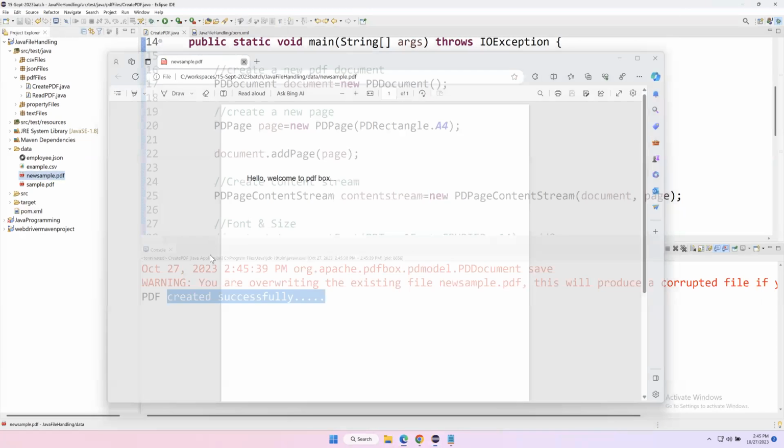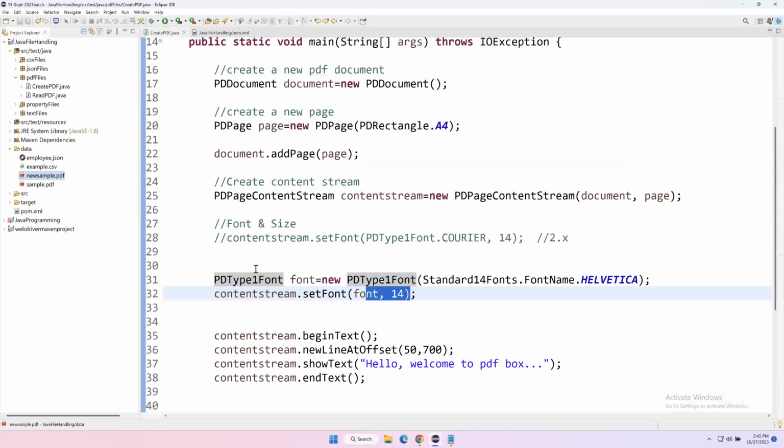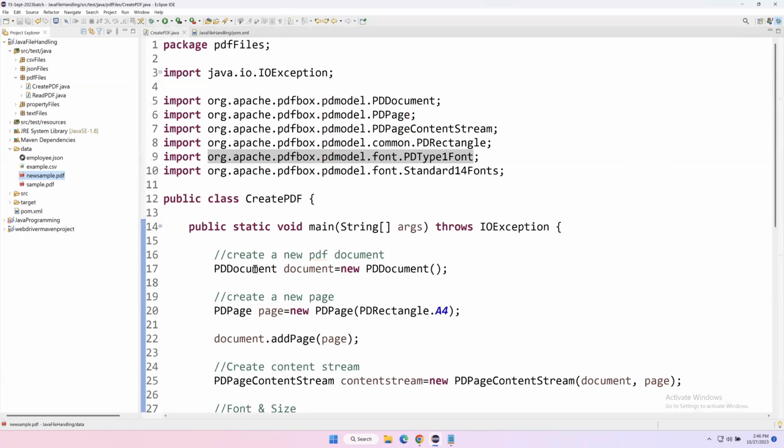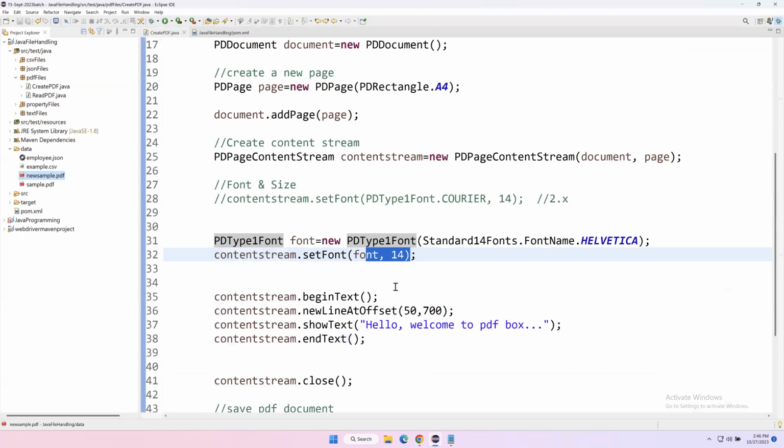Right, so this is how we can create a new PDF file, and we can also add content by using PDFBox. So this is a major change between 2.x and 3.x.